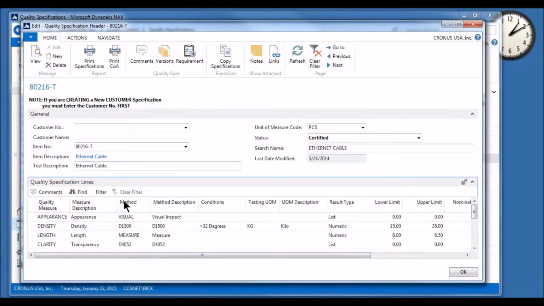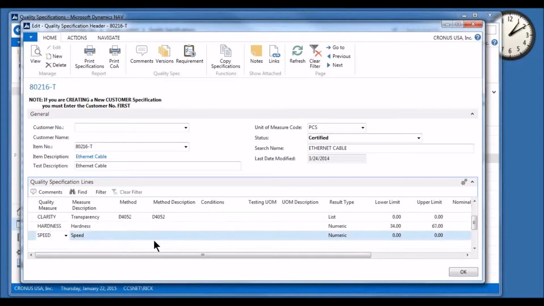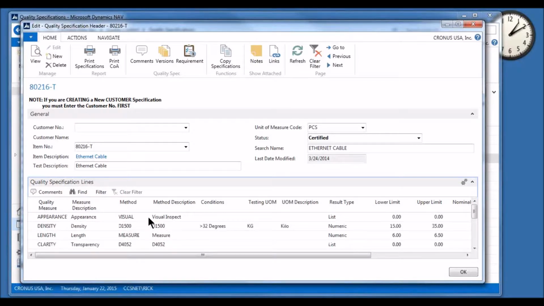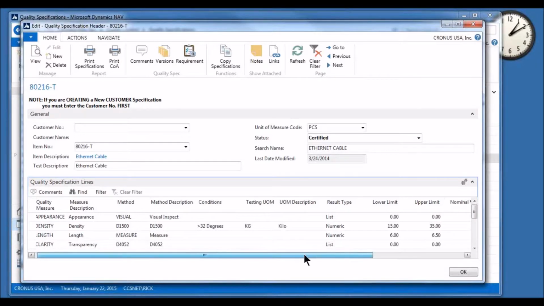And there's other things. There's methods to the test, and that could be a machine that you might run it on, or maybe it's just a visual inspection. You set that up ahead of time right in here. You can set up conditions, like whenever I do a density test, it's got to be greater than 32 degrees when I test it, so you can actually build a condition that that test has to be run in. You can set up the testing unit of measure, and that's the description of it.